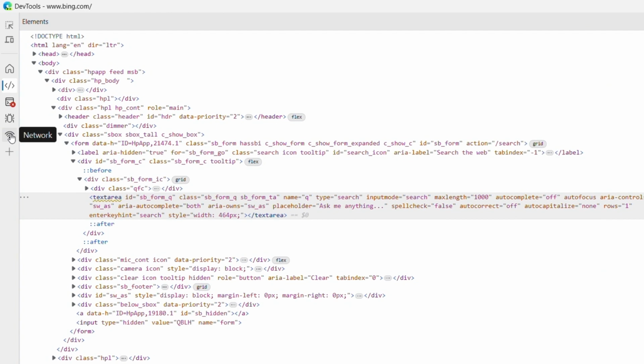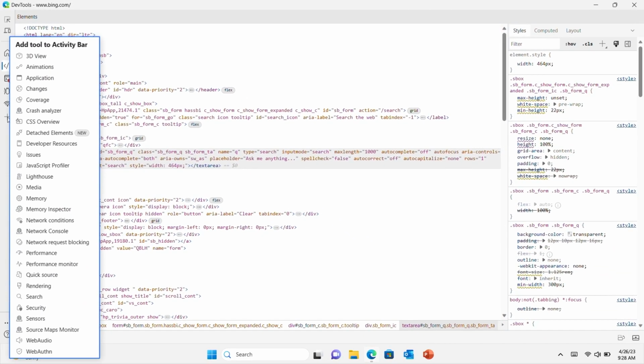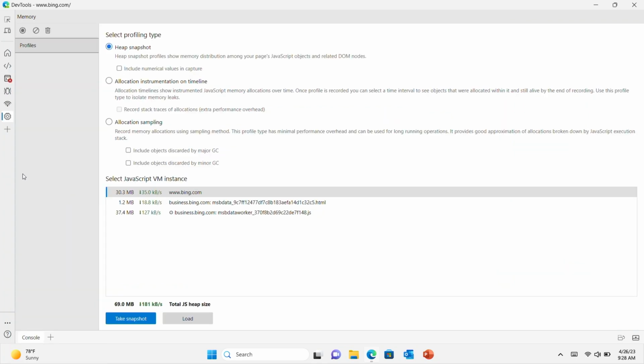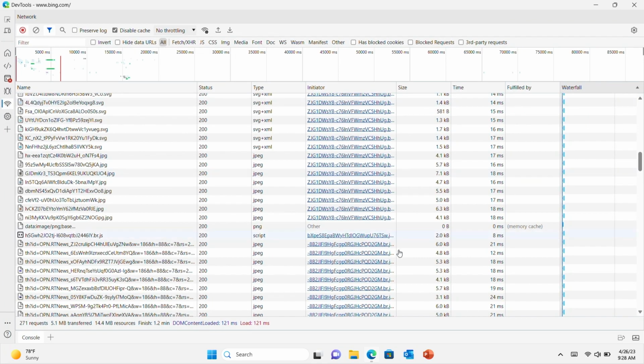Now, I mentioned all 33 tools are always available. You can select the plus button in the activity bar to see a list of all the tools, and you can add them whenever you like for however long you like, and remove them as needed from the activity bar. Now that's just the activity bar.